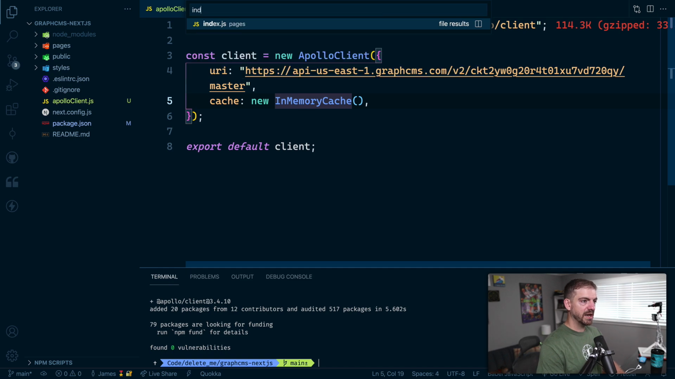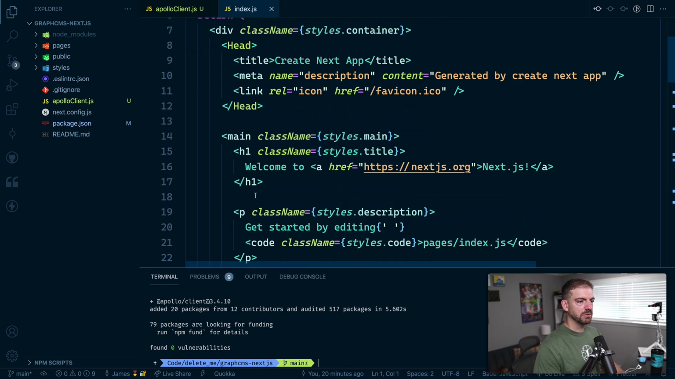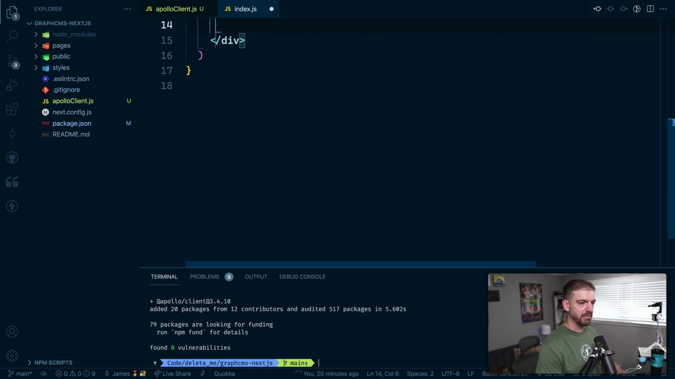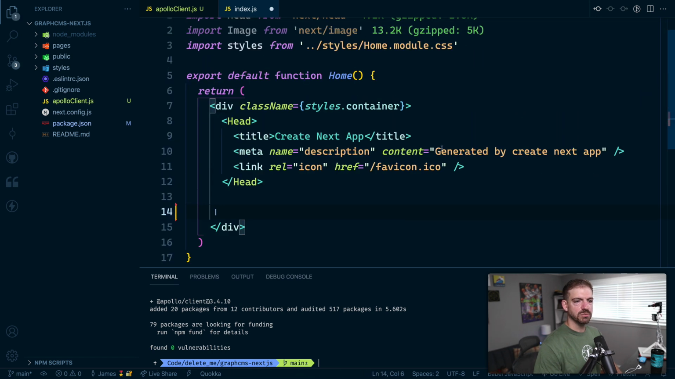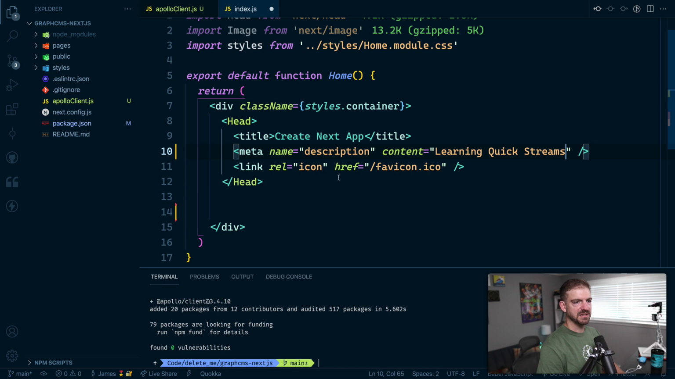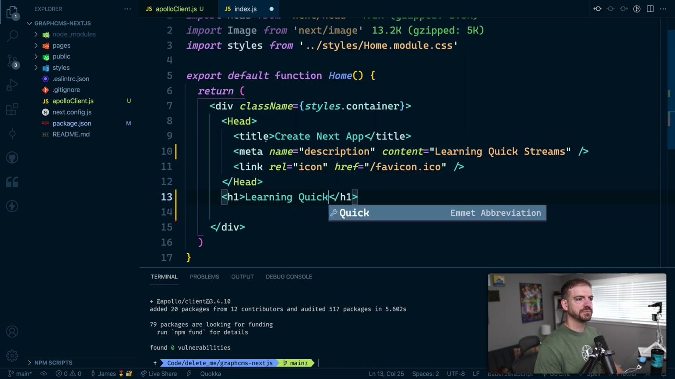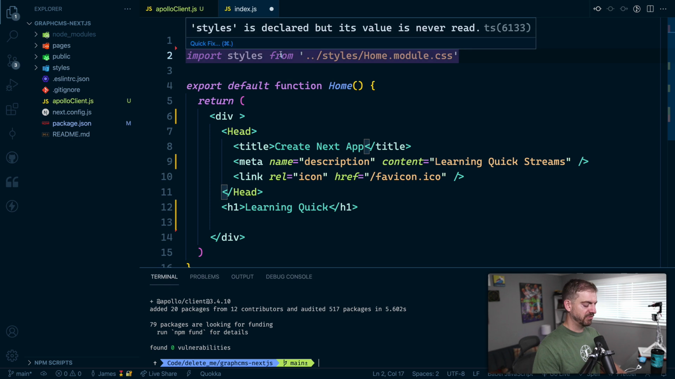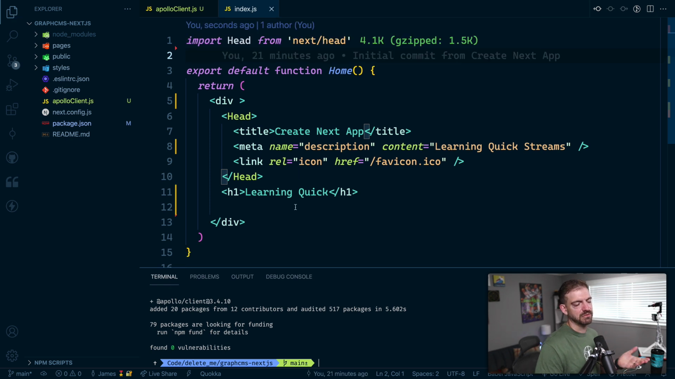So let's go into our index page in GraphQL. I'm not going to worry about all the details in here. We're not going to worry about making this super pretty either. So we'll say this is content. This is going to be learning quick streams. That stuff doesn't really matter. And then we'll put an H1 that says learning quick. We don't need an image here. And then we're also not going to use any of the styles that come with us in Next.js. So we'll just have learning quick.